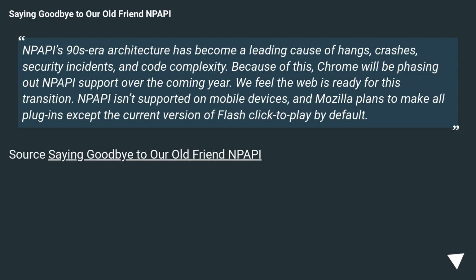Saying goodbye to our old friend NPAPI. NPAPI's 90s-era architecture has become a leading cause of hangs, crashes, security incidents, and code complexity. Because of this, Chrome will be phasing out NPAPI support over the coming year. We feel the web is ready for this transition. NPAPI isn't supported on mobile devices, and Mozilla plans to make all plugins except the current version of Flash click-to-play by default. Source: Saying goodbye to our old friend NPAPI.